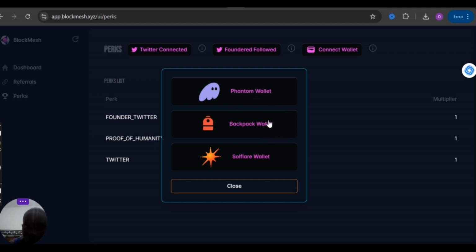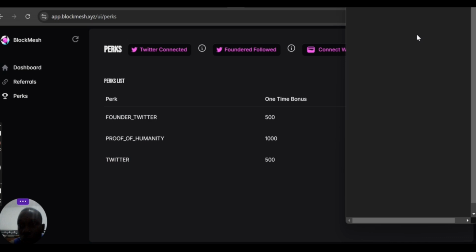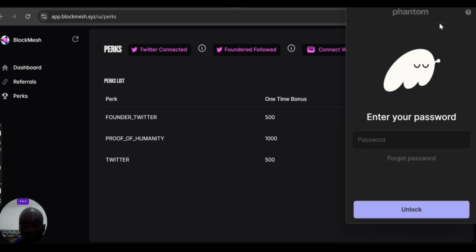Now they ask, we want to connect wallet. Either we connect with our software or with our Phantom or Backpack wallet. If you have any of it, connect it. As you can see, I have my own here on my system. If you don't know how to get it on your system, just search for Phantom extension on your Chrome, then it will bring it out. So let me bring out my details.